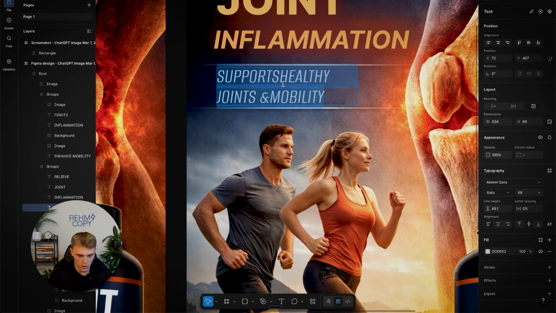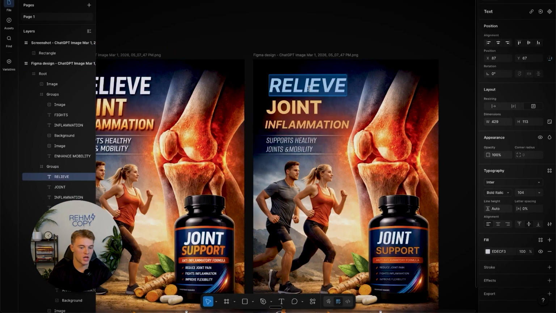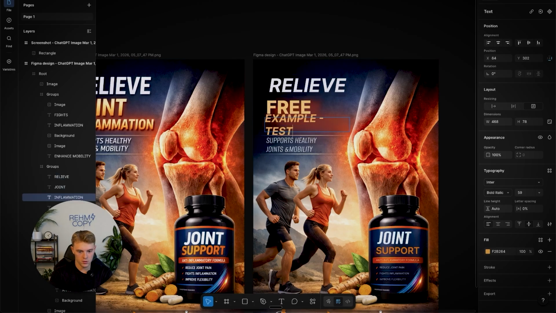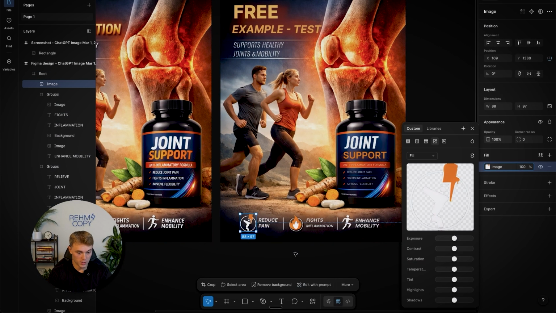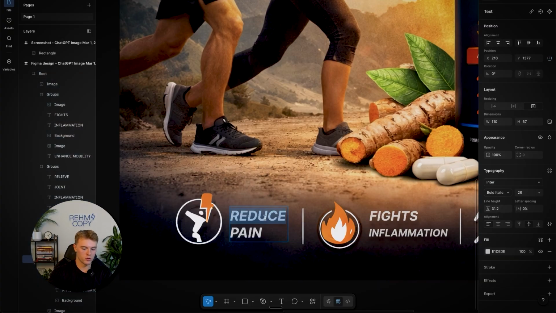So for example, I can go in here and edit this text. I can change this headline to say whatever I want. Obviously, I'm just messing around. It can be literally whatever you want to type there. I can write in things here, for example, test. I can make these bigger, I can make them smaller. It will even take little things like these icons and break them out into different pieces that you can then move around. So I could change this from reduce pain to, like, strengthens, whatever.